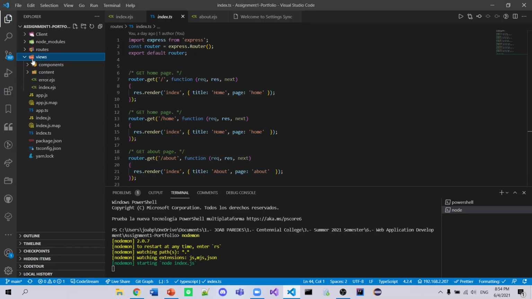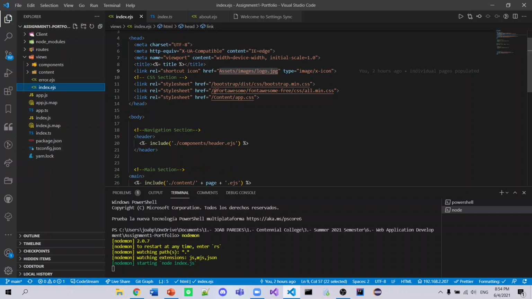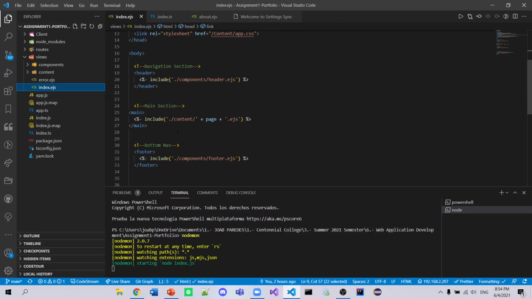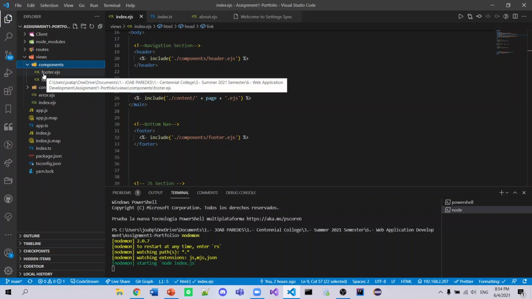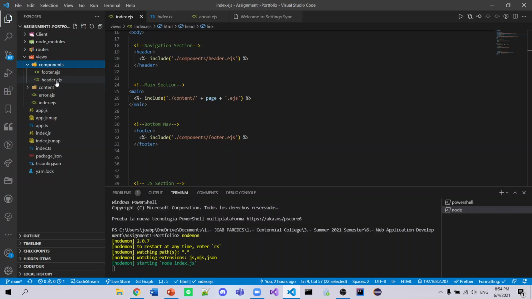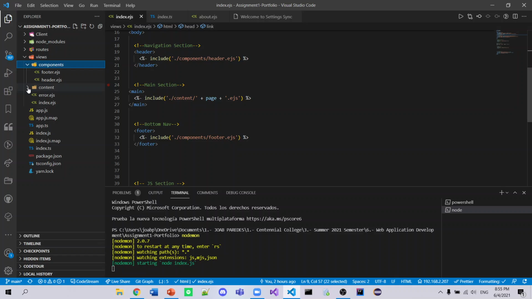Then I have the views. Basically, the index.ejs is the template I'm gonna use to do my portfolio. I'm gonna base actually everything in index.ejs, with the navigation section, main section, and finally bottom nav. Into components, here it is the footer.ejs and header.ejs. I added them here into components because they are constant, and both the footer and the header are gonna be always in my web page. They are gonna be always shown.